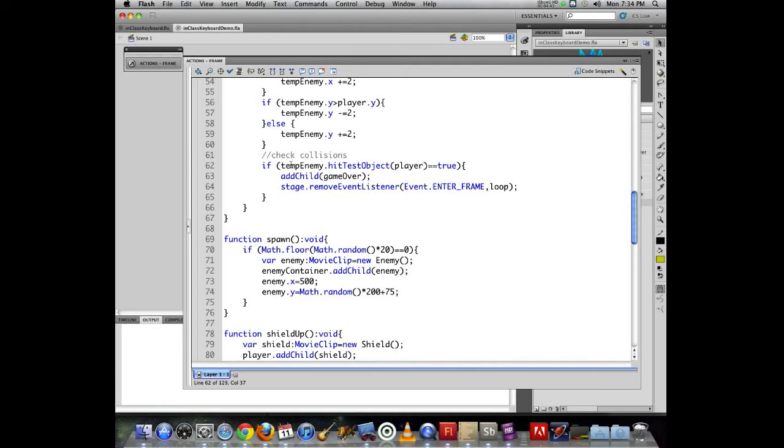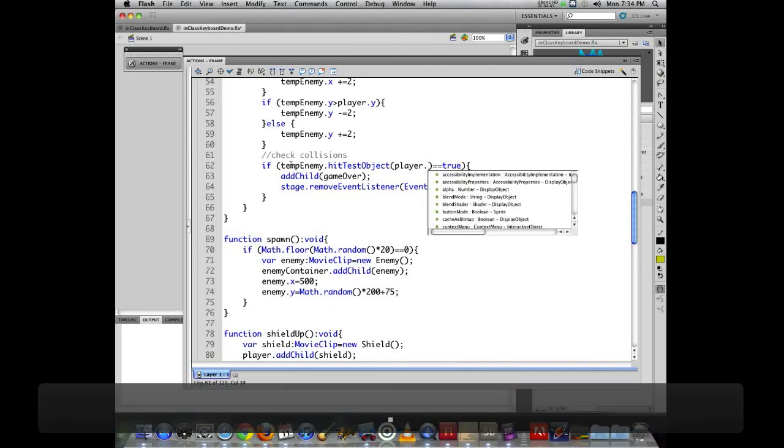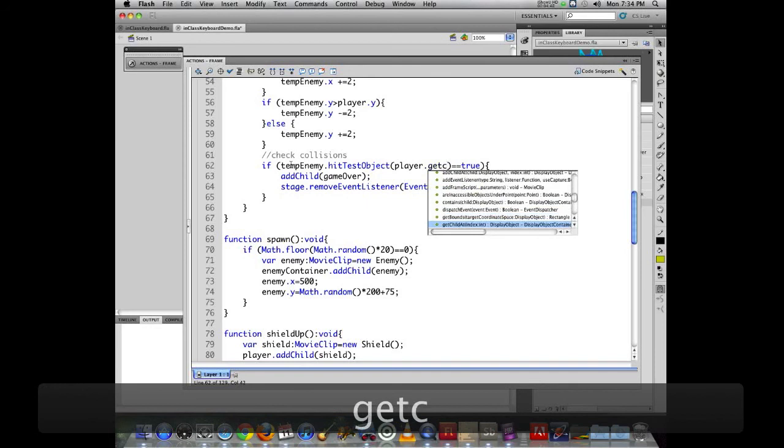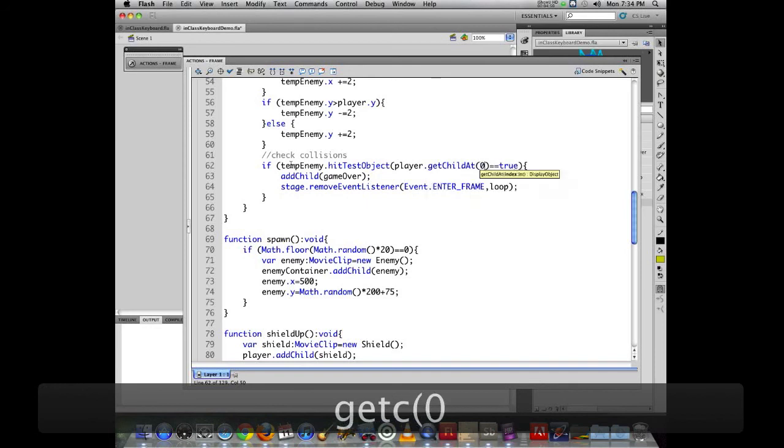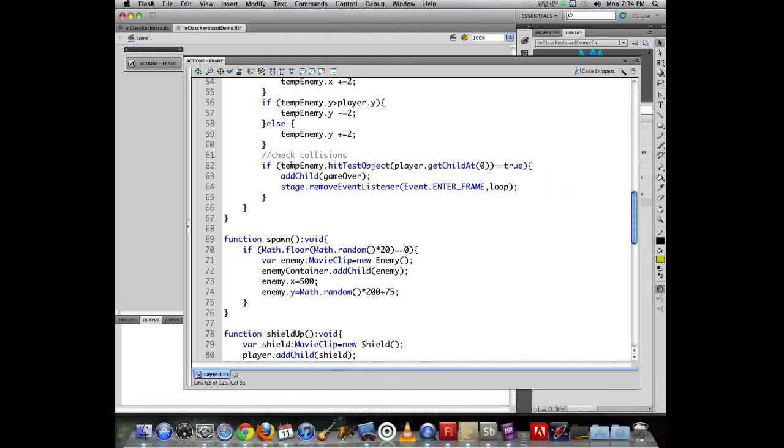So what we can do is we can change it to player.getChildAt(0). What that will do is grab the player object at position 0, which is the original player. Because when I add the shield, it's at position 1. When we say add child, it puts it at 1. If we had a second shield and said add child, it would put it at position 2.